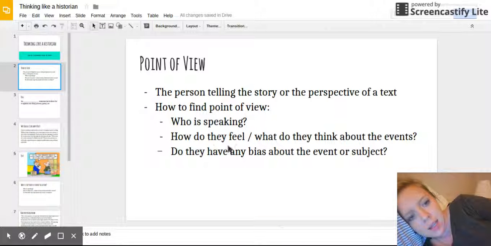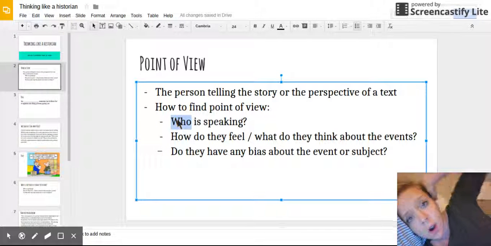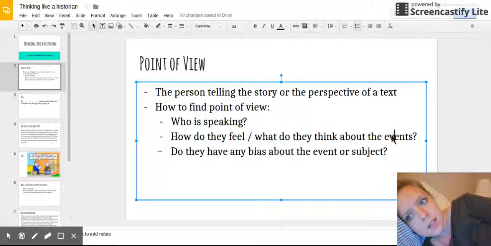Follow along with me in your guided notes and fill it out as I read through this. So, point of view is the person telling the story, or it's the perspective of a text. And this is how to find the point of view. You need to ask yourself who is speaking. It's super important to know the author of the document because that tells you a lot of information about what they thought. And then you need to ask, how does this person feel? And then what do they think about the events that they're talking about?